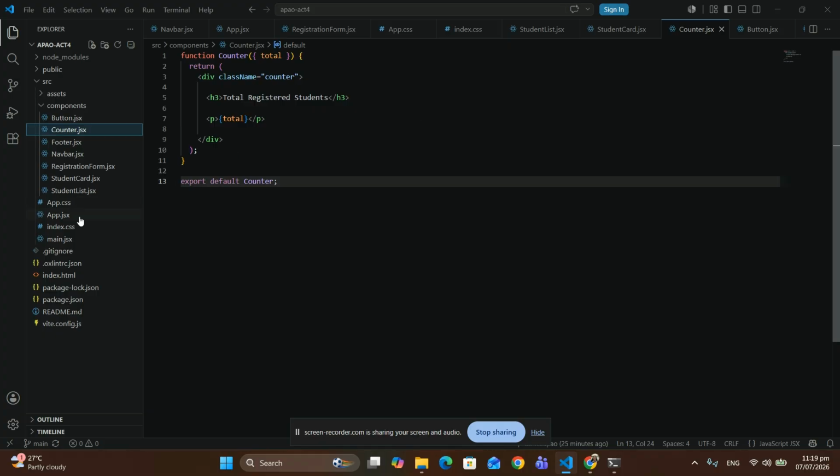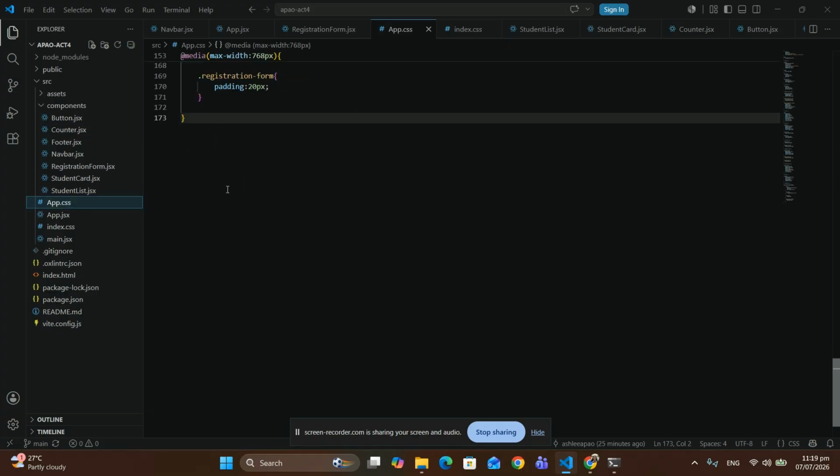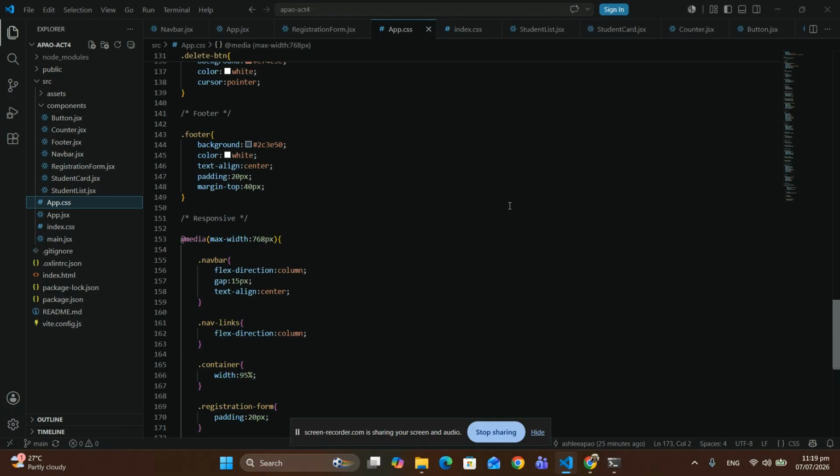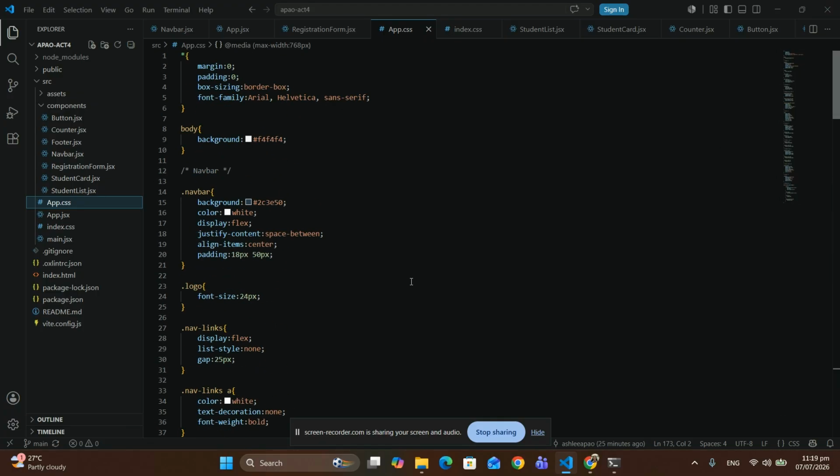And lastly, we have App.css to style the application and make the interface clean and organized.